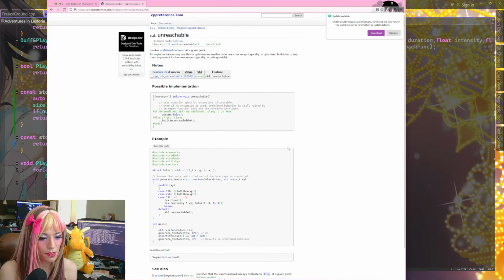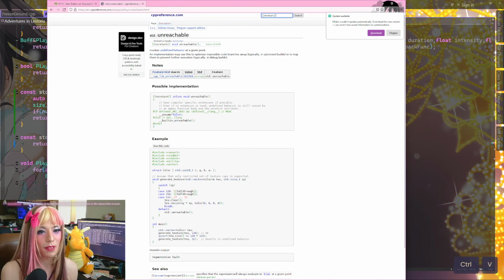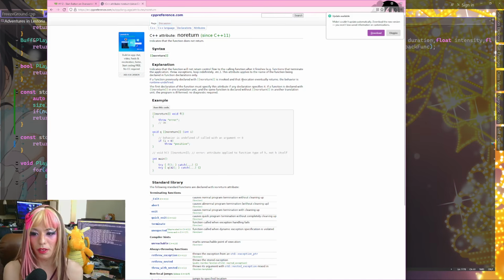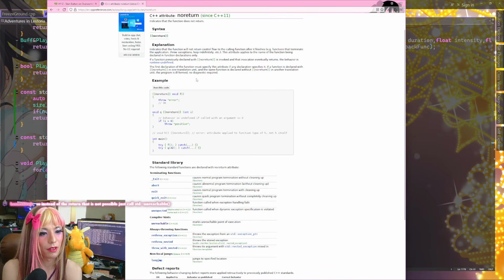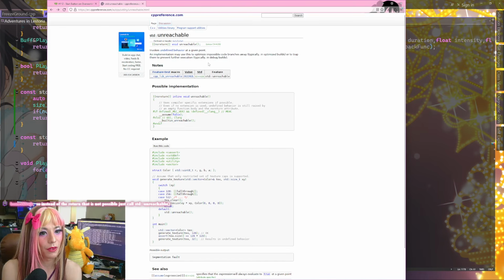That is very cool. Anything else I should know about this? Oh, it's literally just called standard unreachable. Invokes undefined behavior at a given point. Wait, so what does no return do? Is it something different? Did I just use the wrong thing? Attribute no return indicates the function will not return control flow to the calling function after it finishes. This attribute applies to the name of the function being declared in function declarations only. Indicates the function does not return. So this has no return, but it's just invoking undefined behavior.